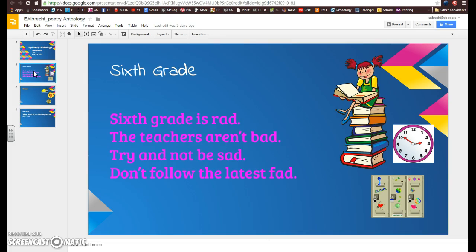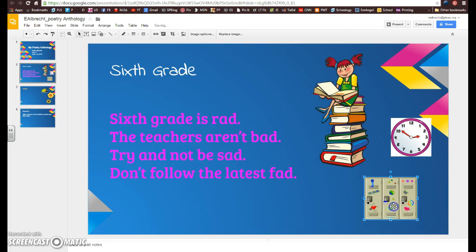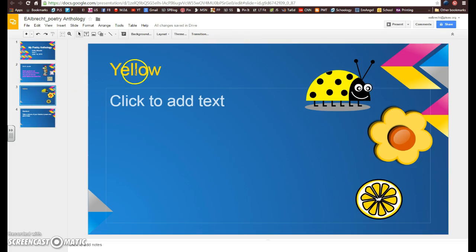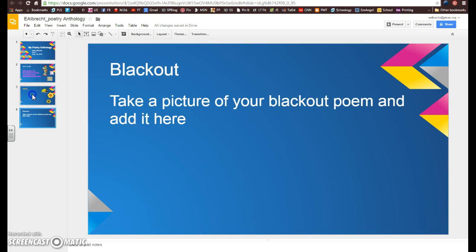The other thing that each of your poems need, you need at least 3 images, clip art illustrations that represent or reinforce your poem. So this poem is about 6th grade. So I have a gal with some books, a clock, some lockers. These three pictures, they represent this poem. Now, how did I get the pictures here? Here's another, my color poem, and I chose 3 yellow things, my blackout poem.